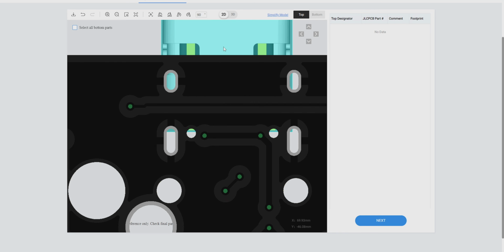I don't know if JLC will fix this or not. I assume they would if they see this as an issue, because it won't place it if it's like that, right? So what you want to do is just make sure that they're right on here. And then all you want to do next is just click next.